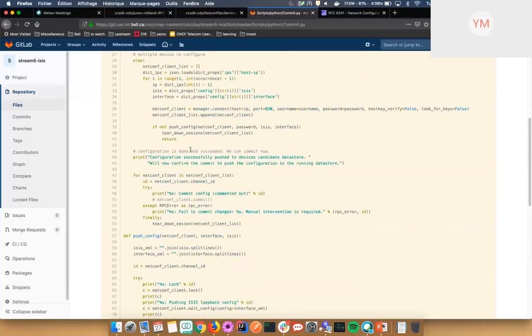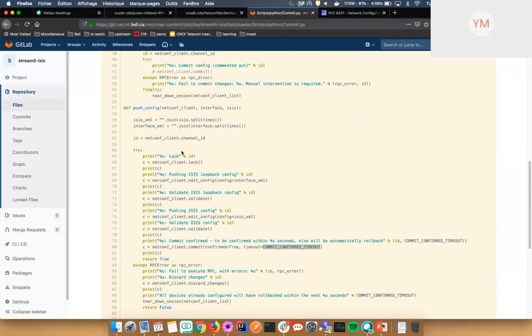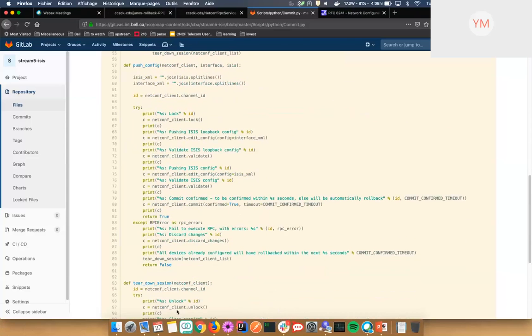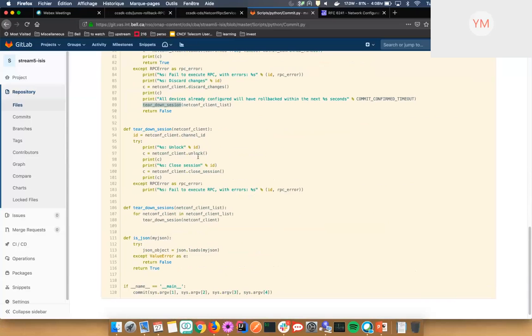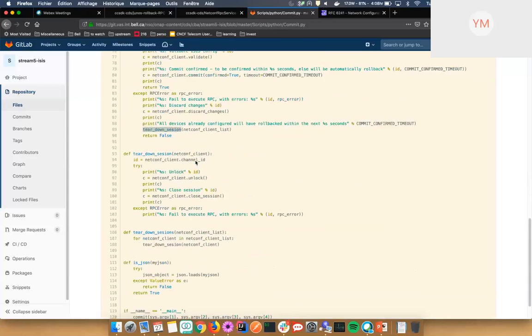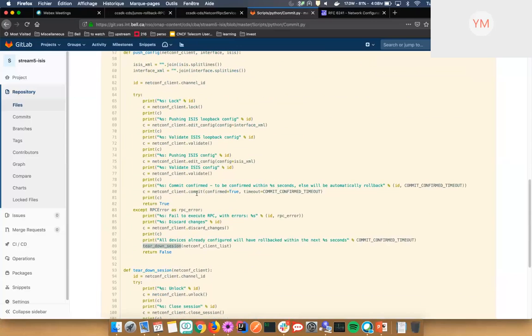But if one of my commits fails, so while doing this it failed for some reason on the device, I catch an RPC exception, an RPC error. What I'm going to do is try to discard the change on the device that just failed, and then tear down all the sessions for the list of netconf clients that I have ongoing. Basically, I'm just closing the session here. And as I don't persist in my commit, it will roll back as soon as the session is torn down. And so that way, I'm achieving an atomic transaction against multiple devices.